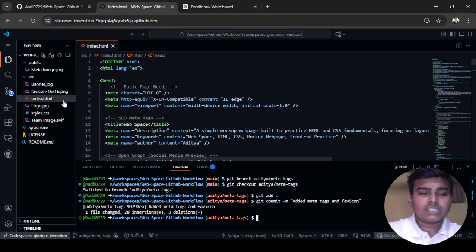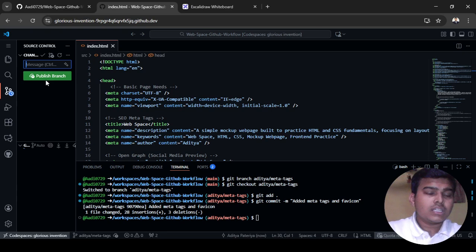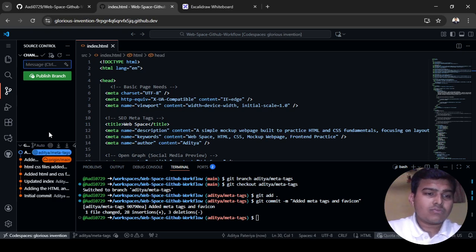Now these particular things can also be done from the source control, where whatever files we have changed will appear here, and we can simply stage from here. We can write the message, then commit from here, and then sync those particular changes.